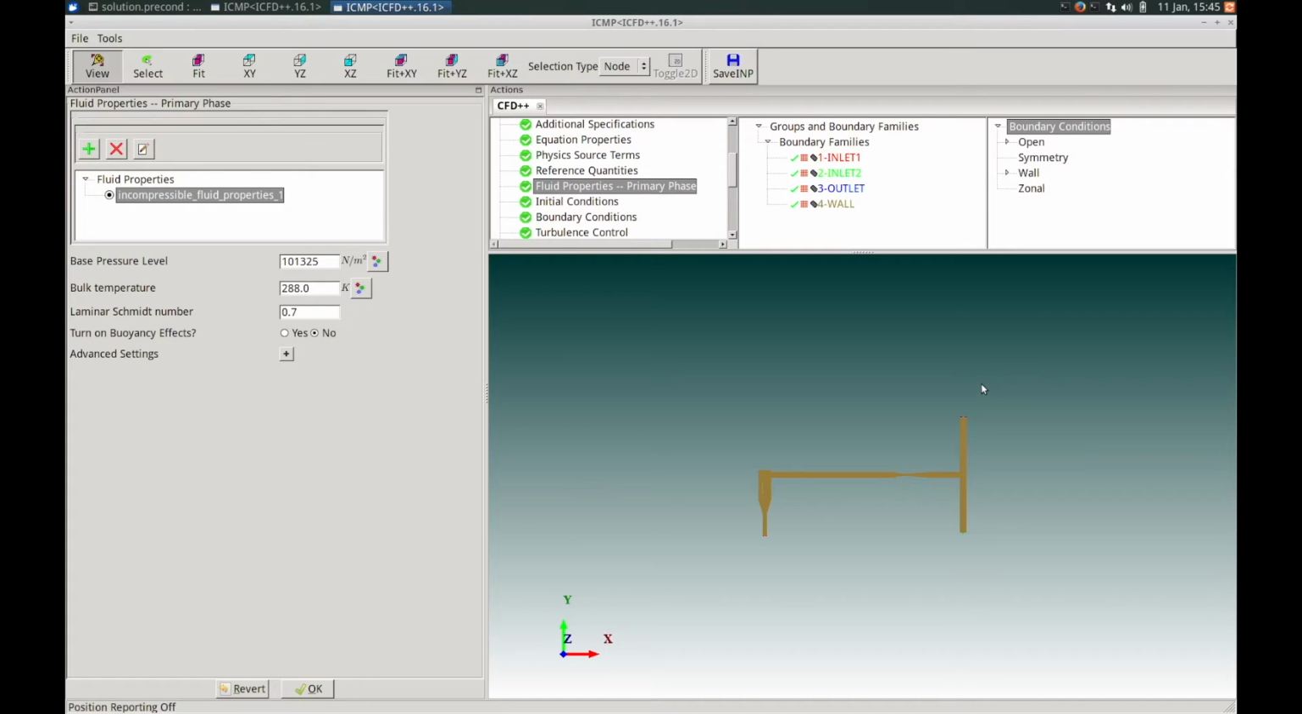This ICFD++ example tutorial demonstrates the setup procedure for a case of low-speed liquid flow through a three-dimensional multiple pipe junction using the new Integral Computational Multiphysics Advanced User Interface, or ICMP AUI. The tutorial consists of liquid flow through two inlet pipes, one of which causes the flow to expand before making a 90-degree turn into the T-junction.